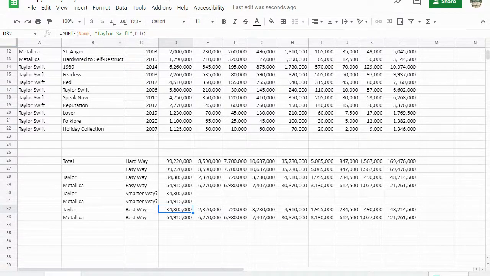And the only way that we're going to be able to add data to this set and have it remember it is if we actually use those named ranges and we use the SUMIF equations and look for specific things. Otherwise, as soon as we add new data, our numbers here are no longer valid. All right, so the best way is the best way.